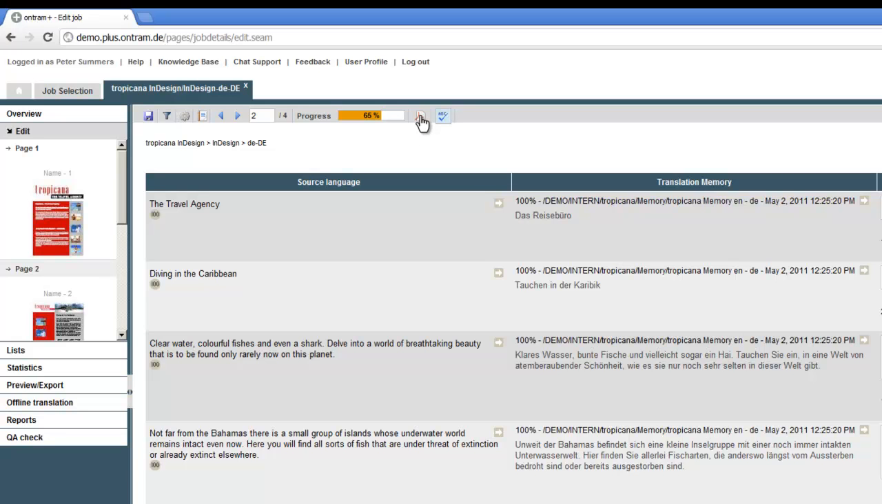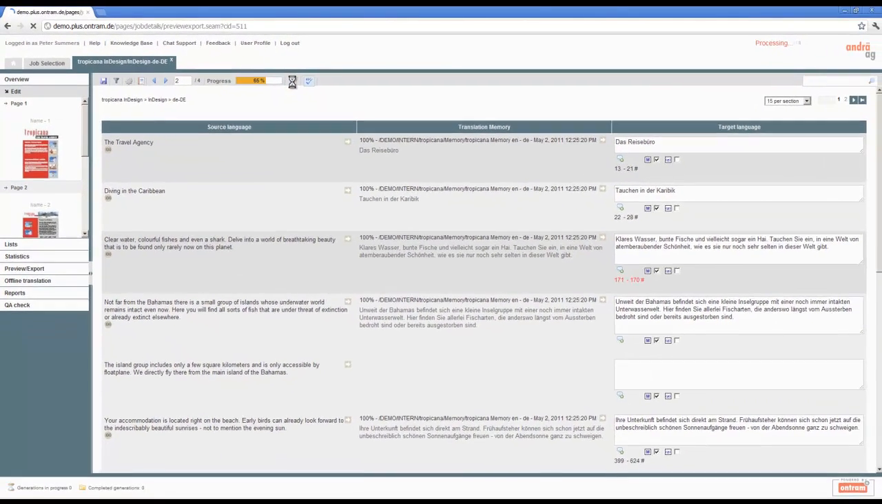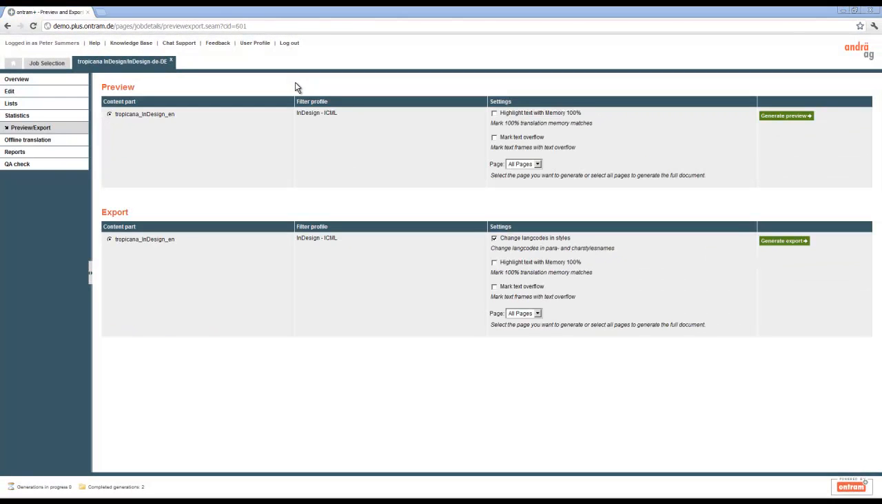The next icon in the upper bar allows Peter to generate a preview document of the current translation progress. Selecting the icon right on top or Preview Export in the left navigation will generate a preview of the whole document.